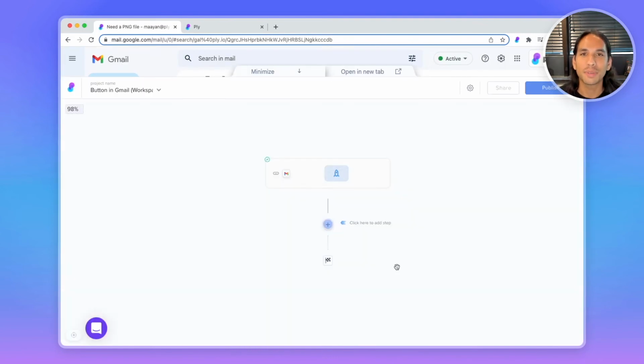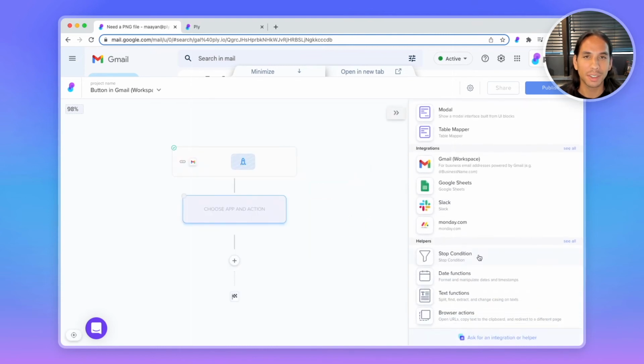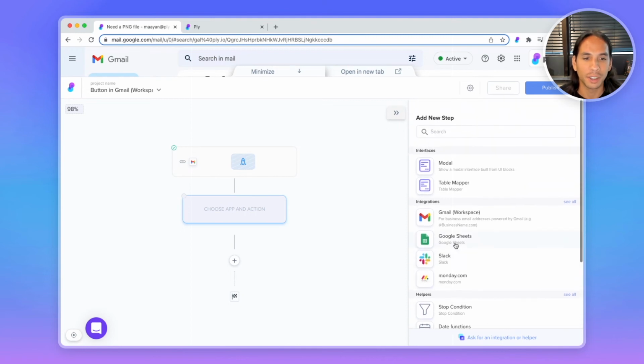Here, I set up my feature's functionality by adding steps to a workflow, and steps come in 3 types. There are helper steps that manipulate data in some way or perform browser actions like opening a URL in a new tab, or even add conditional logic to the workflow. There are integration steps that perform actions in the apps that Ply integrates with, and there are interface steps that show the user an interface in the app that you've added a feature to.